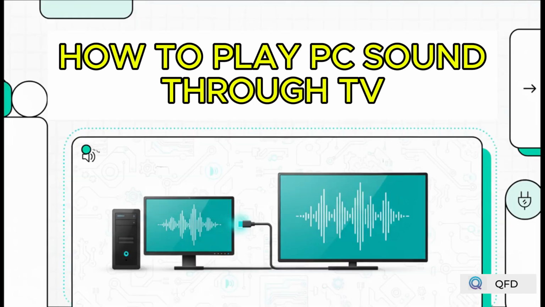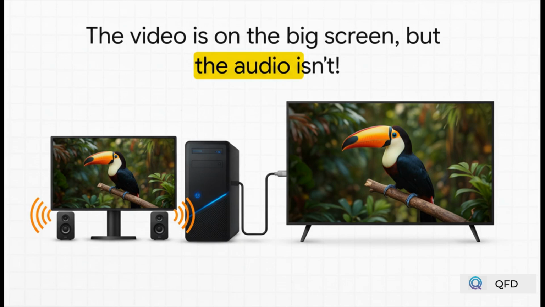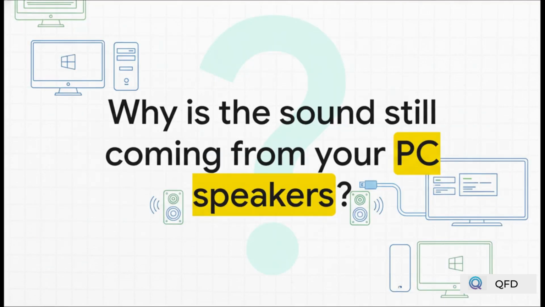Okay, so you've connected your PC to your TV, but the sound's all wrong. Let's fix that. You've got this amazing, huge picture, but the sound is still stuck on your little laptop speakers. So what's going on? Well, we just have to tell Windows where you want the audio to go.